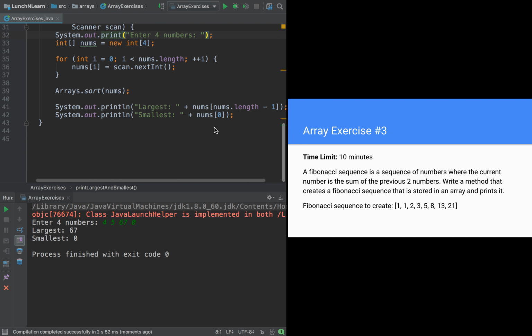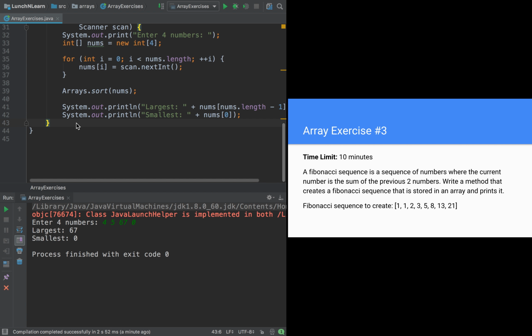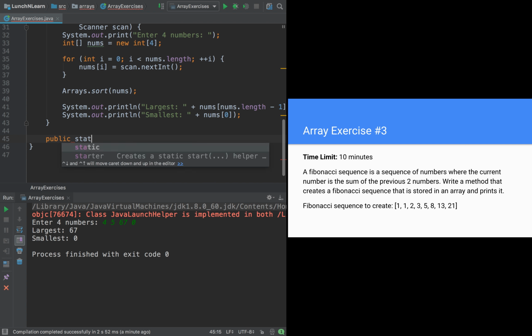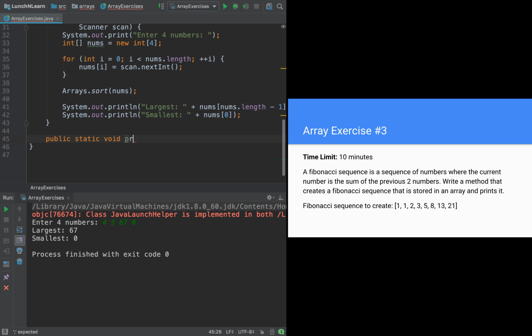Exercise number 3. A Fibonacci sequence is a sequence of numbers where the current number is the sum of the previous 2 numbers. Write a method that creates a Fibonacci sequence that is stored in an array and prints it. So we want to do this Fibonacci sequence. So public static void printFibonacci.